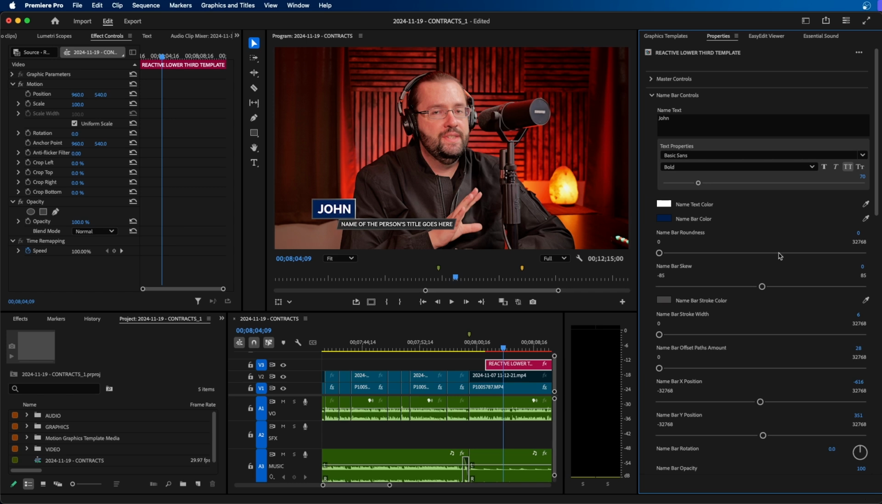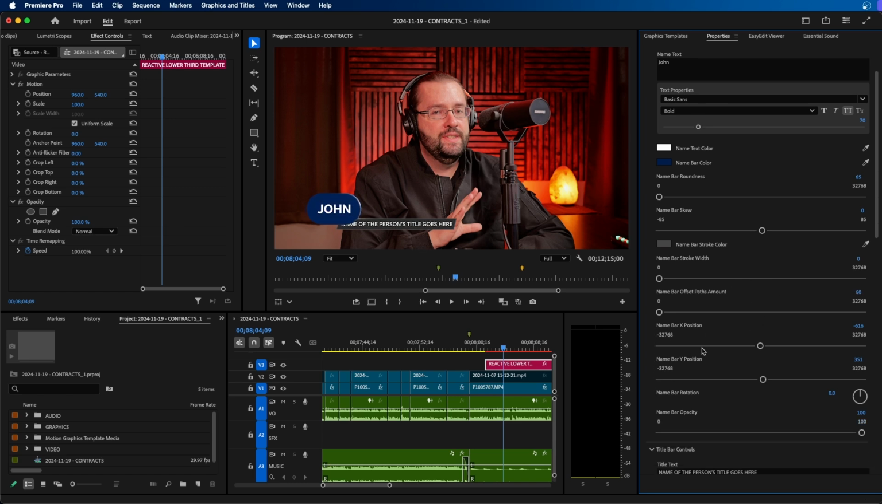You can see we have just a rectangle. If you wanted it to be round instead of a rectangle, you can change up the roundness a little bit. So you can make it a round lower third like that. You can also take off the stroke if you didn't want a stroke. And you also have offset paths. So if you want more padding around your text, you can increase this value. So as you can see, there's a lot of different things you can play with to really customize this lower third.